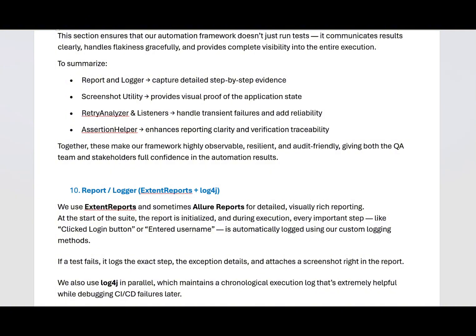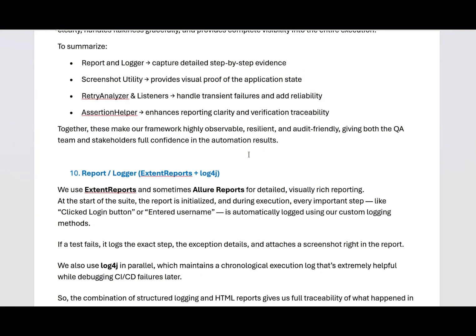Retry analyzer and listeners handle transient failures and add reliability. Assertion helper enhances reporting clarity and verification traceability. Together, these make our framework highly observable, resilient, and audit friendly, giving both the QA team and stakeholders full confidence in the automation results.